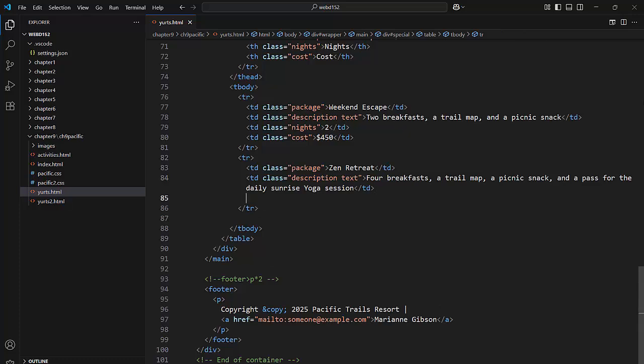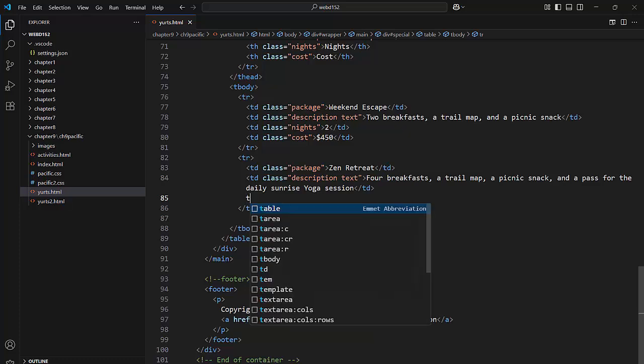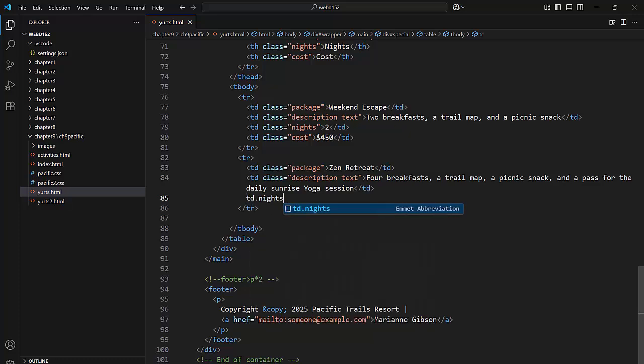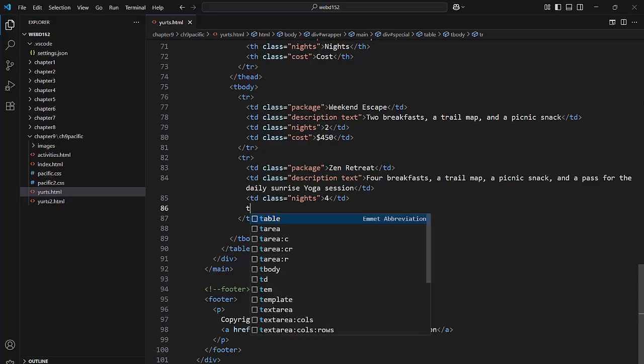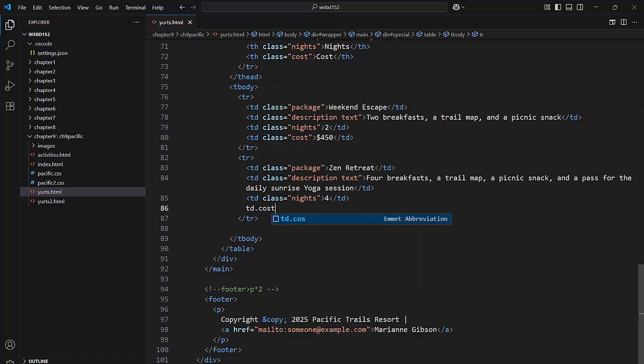And the next TD is going to be for nights, td.nights, and tab. And this is going to be 4 nights. And the next TD is going to be TD cost, tab. And the cost of this package is going to be $600.